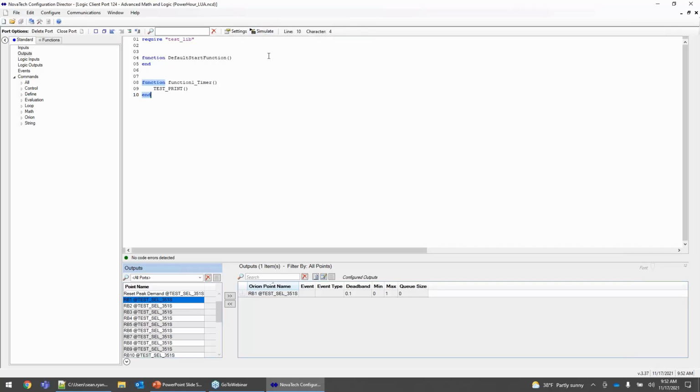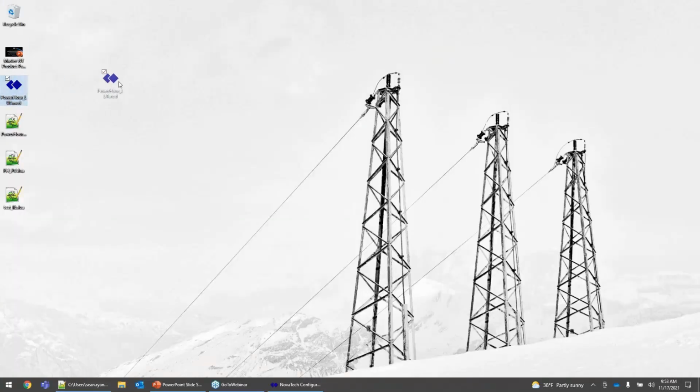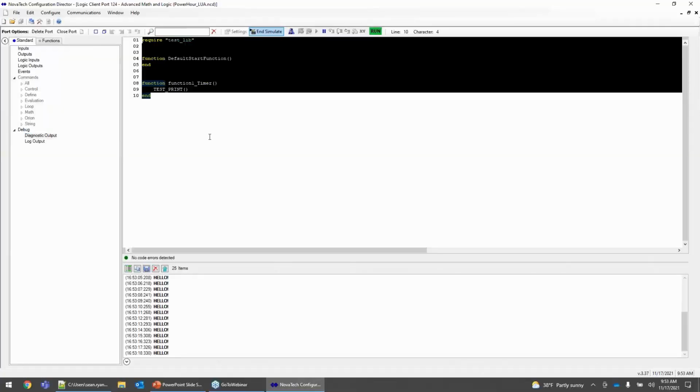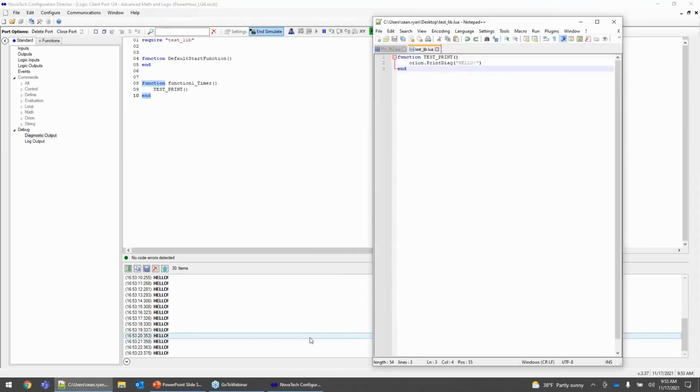Maybe it'll work, maybe it won't. Maybe we'll go to my Orion. So if we go to simulate and we click run, if I go to my diagnostic output, it just prints out hello, hello, hello, hello every second, all because of that library. If I minimize all this stuff, I have my powerhour.lua that we're working off of, its base script, which again is just this stuff, and then because I have my require test library, I'm able to still have this section reference my library here.